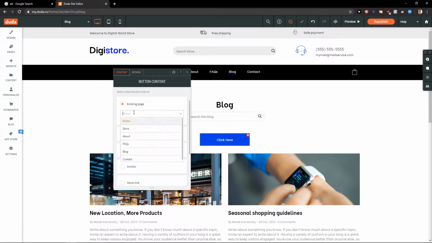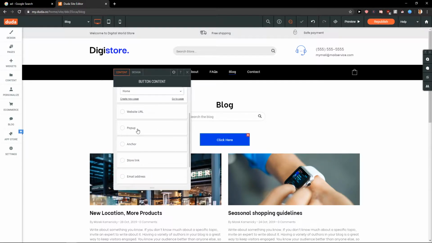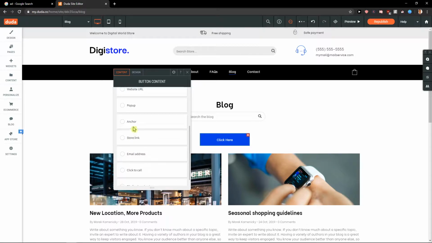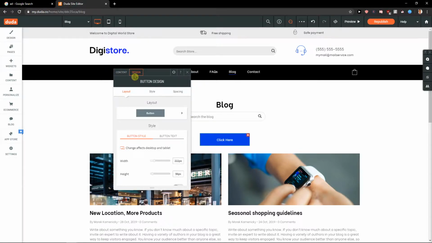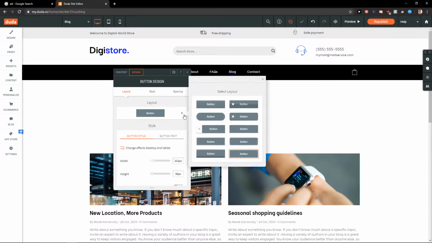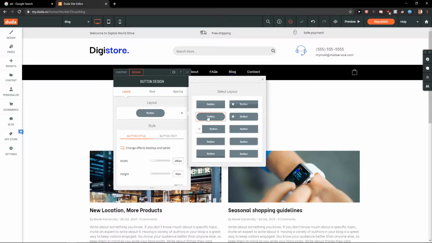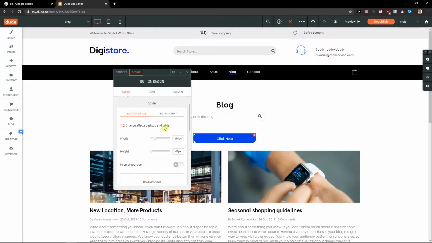You can choose existing page or website URL or pop-up or anchor, it's really up to you what you choose. So we can go with existing page, and then the most fun part is design. First you got layout. You can change to whatever layout you want. Then you got the button style and button text that you can change the font. You can change the font format, really play around with it as much as you want.